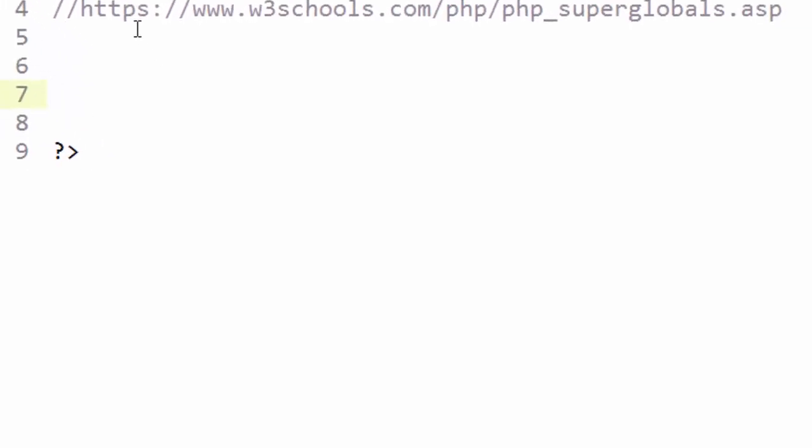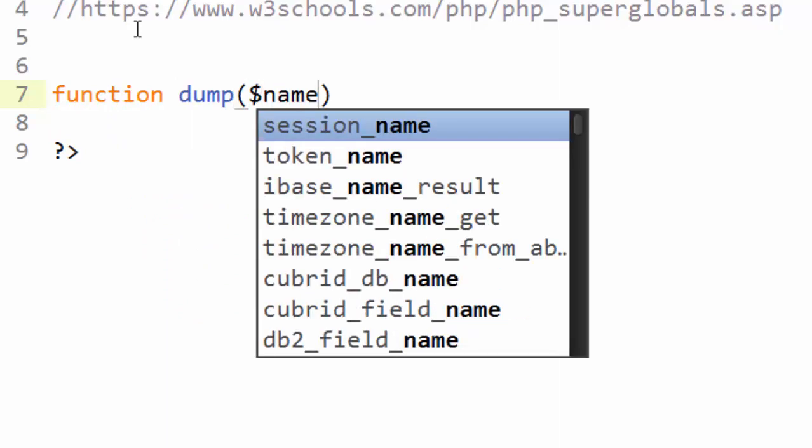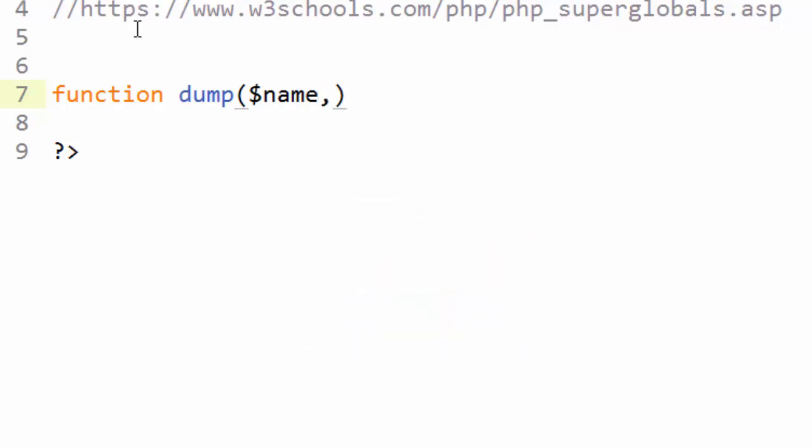So what we're going to do is we're going to write a function. So do this with me. And it's going to be called dump. We're just going to call it dump. And it's going to take two parameters. The first parameter is going to be what we call name. And that's going to be the name of the super global variable.